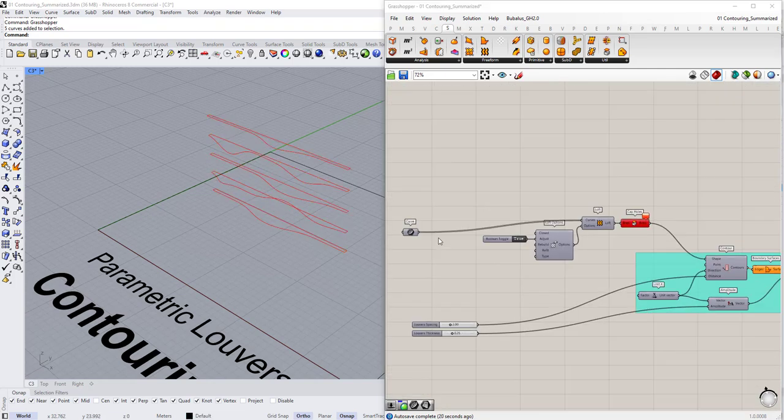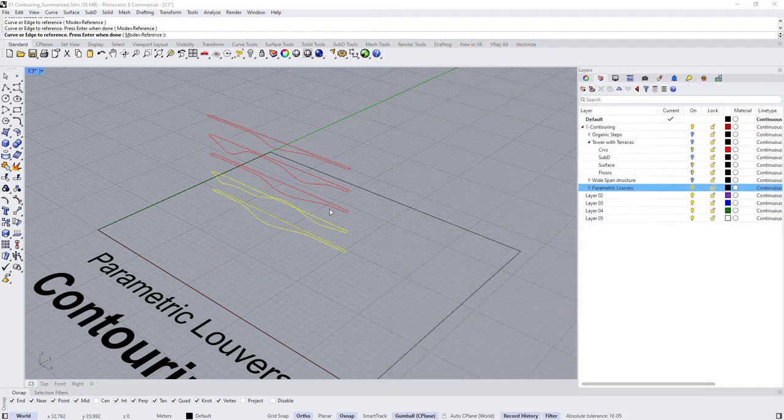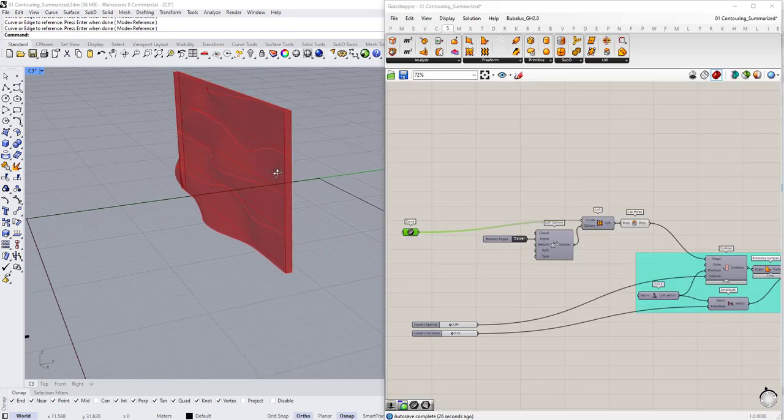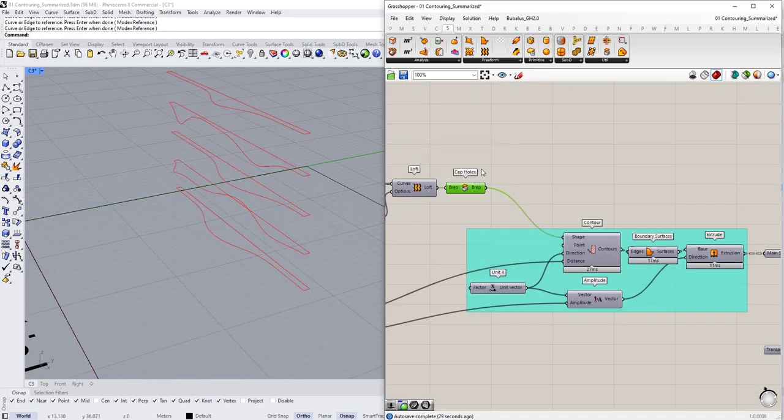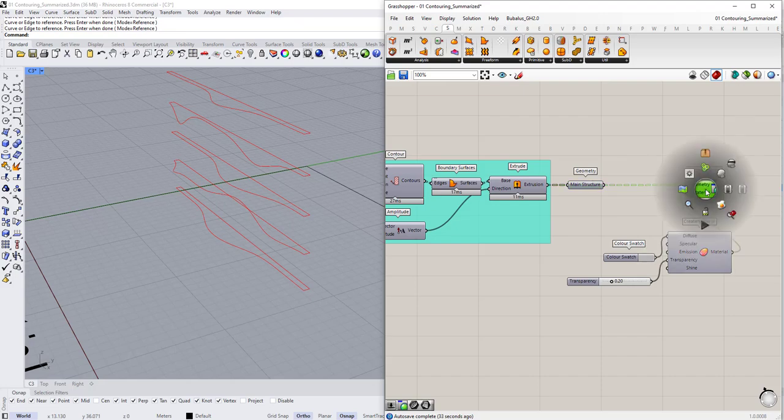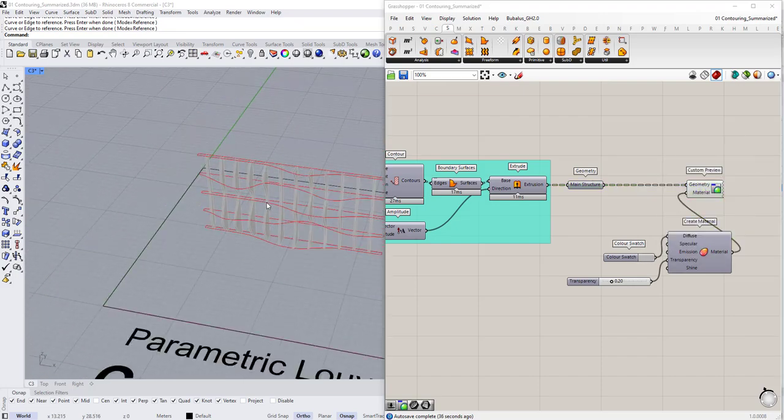So let's come here, right click, set multiple. So this one, and this one, and right click. So we have our geometry. Let's hide this one with the mouse middle button. And let's view this one, clicking the mouse middle button and click here. So here we go, we have our louvers.